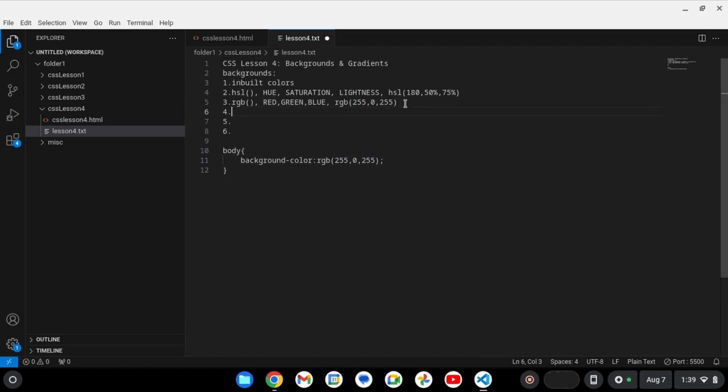The fourth one is actually still the RGB spectrum, but as percentages. So let's say you want to make a color that's 75% red, 50% green, and 75% blue. This would get you some color, and you can paste that in here. That's another way.